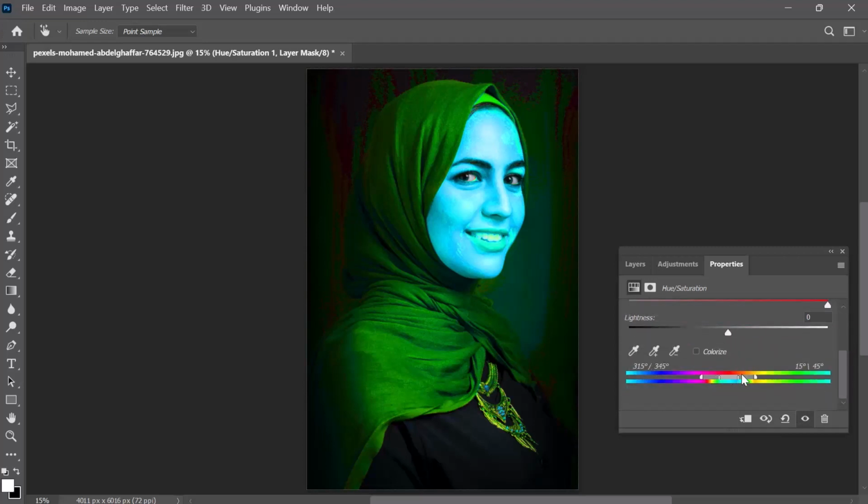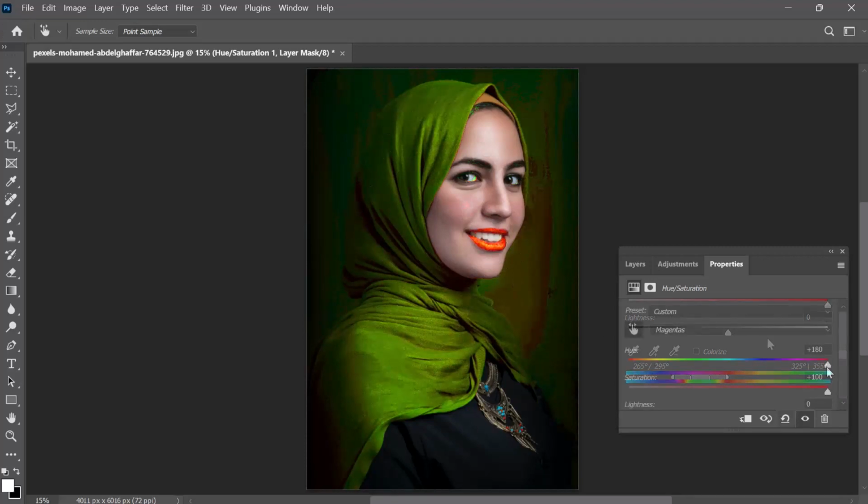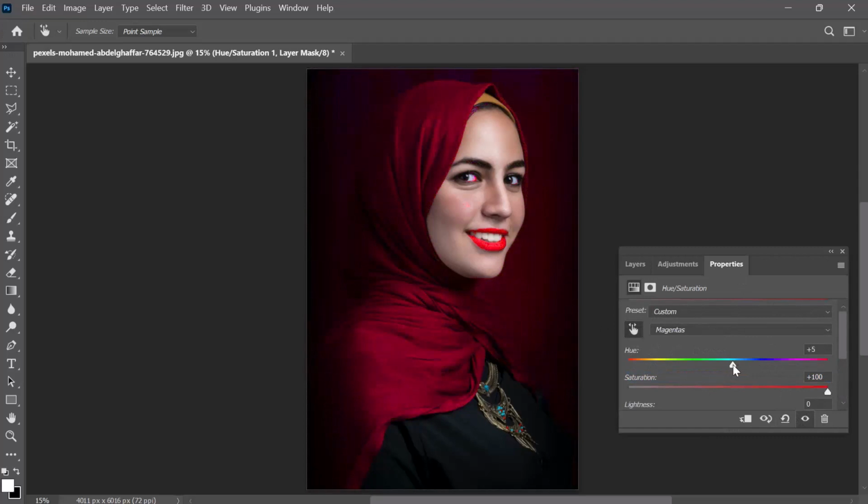Expand the range so that the entire dress is selected. Expand the range from here and make the transition smoother. As you can see, there are some areas that aren't selected properly. Maybe we need to expand it even more, just like this. Be careful not to affect her skin. This is great. Now you can bring the saturation and the hue back to 0.